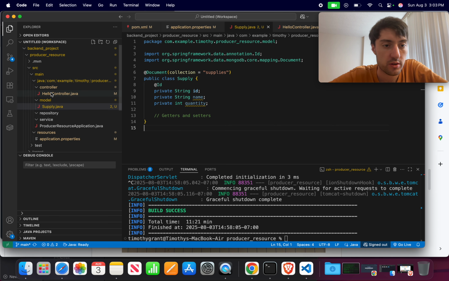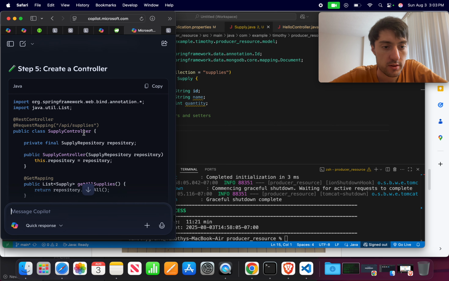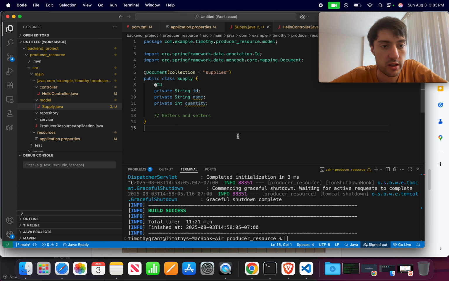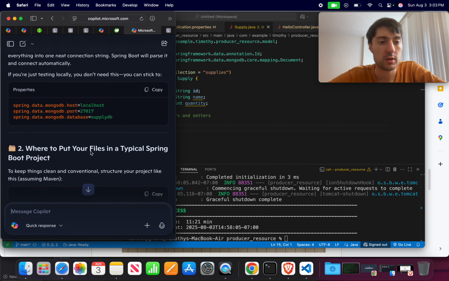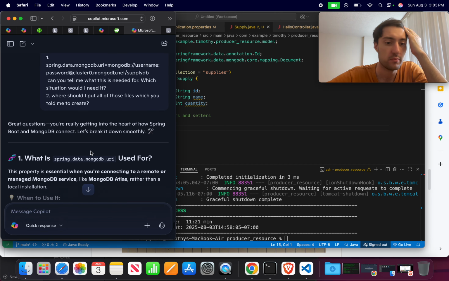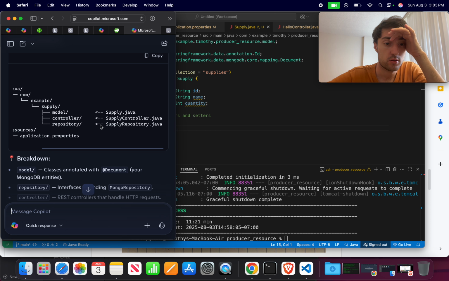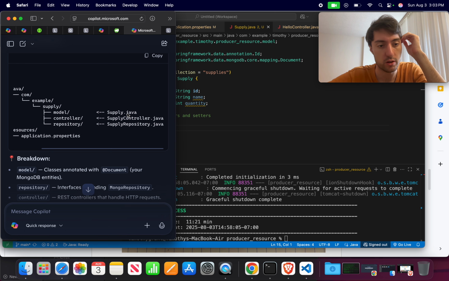And then controller interface, so I'm guessing this will be in controller, and then I'll have a serve, create a controller, what's the other one? Repository interface. I don't have one for interface. Maybe a repository? Okay. Model, controller, repository. So supply repository. I just created this one.